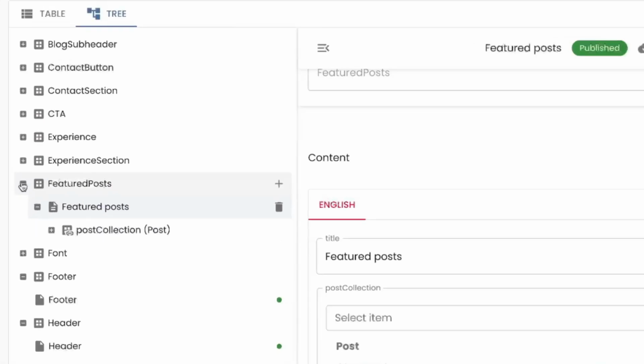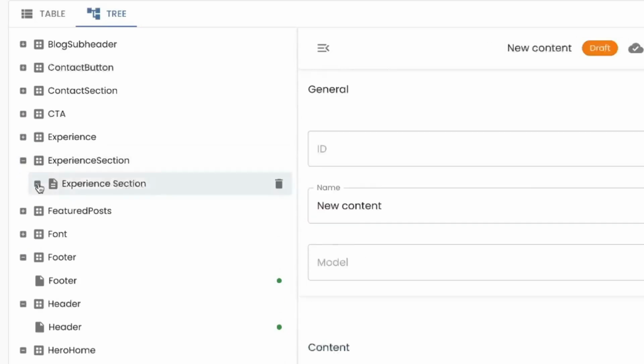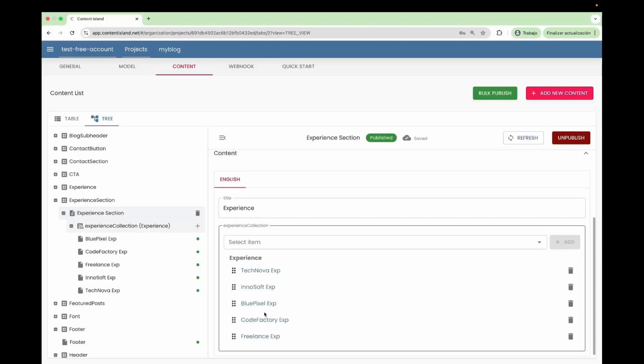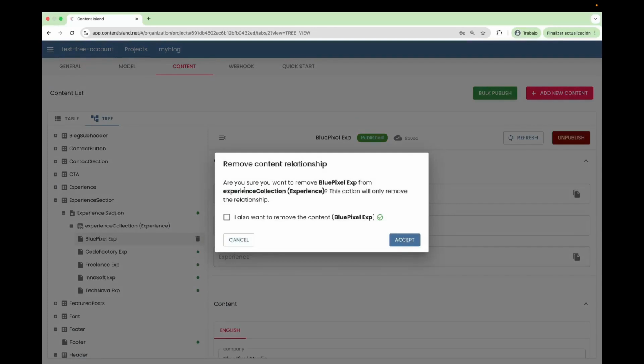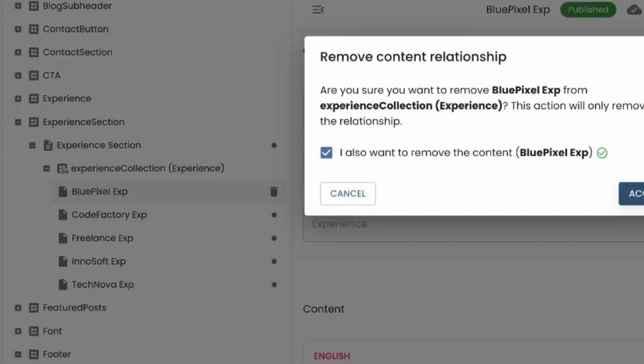Let's go back to Content Island. We go to Experience section. Here, there's a collection with a few, and what we're going to do is delete them. Here's something important. If I delete from here, I delete the relationship, but I don't delete the entity itself. If I delete from here, it gives me the option. It asks me, hey, do you want to delete the relationship of this experience with this list? Yes, but I also want to delete the content. And here I get a green check indicating that yes, I can delete it because there isn't any other relationship that's using it. So I delete it.